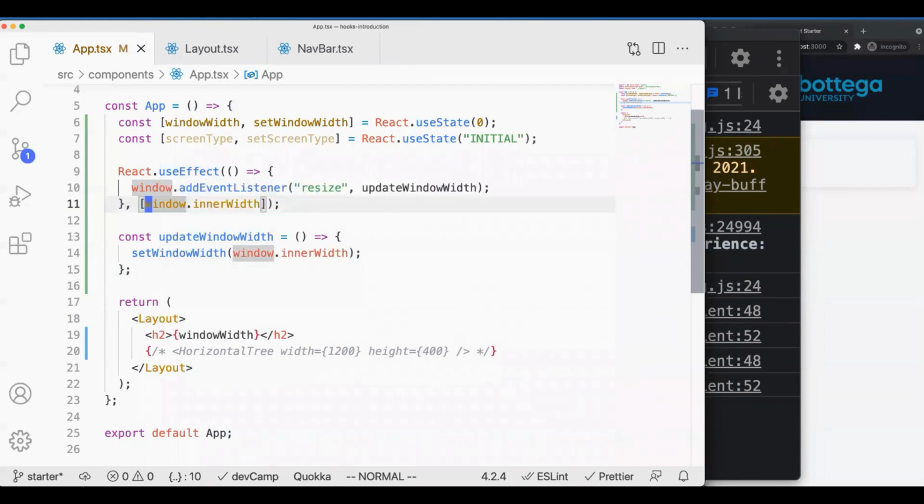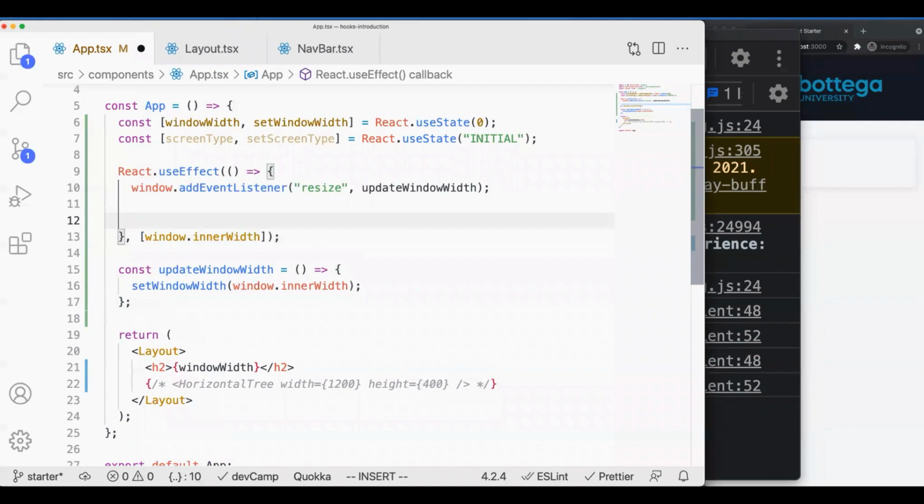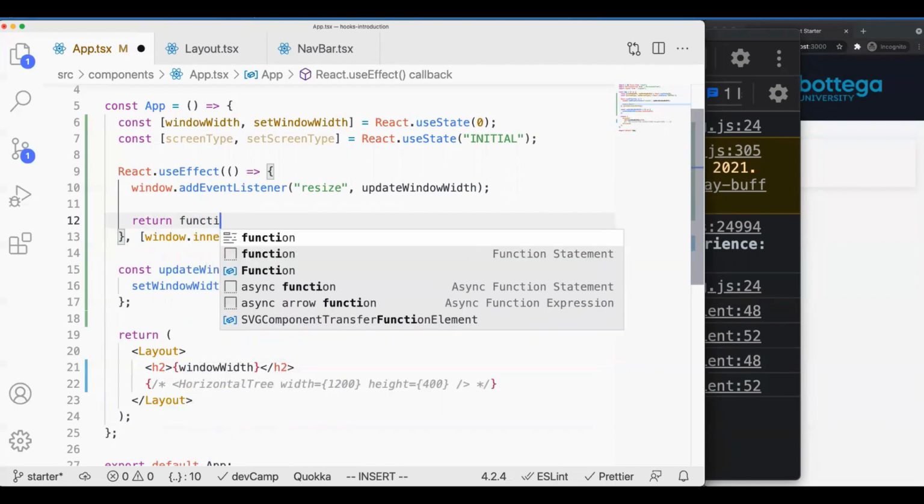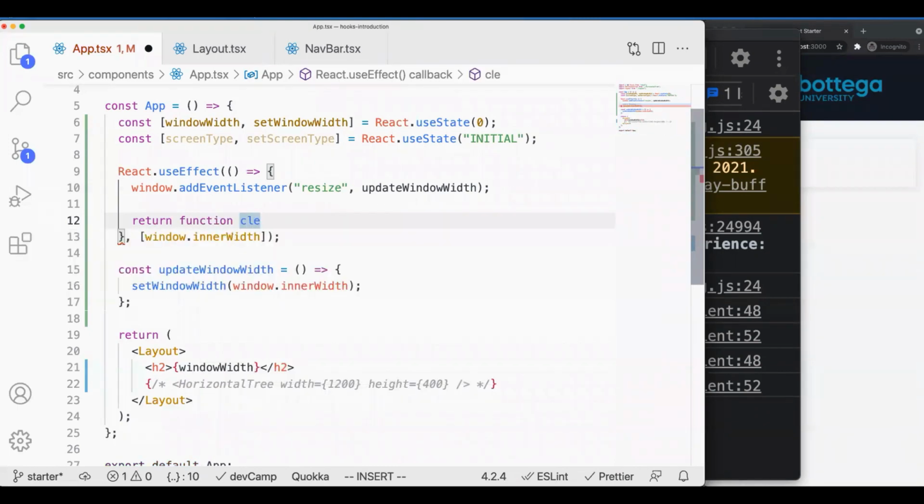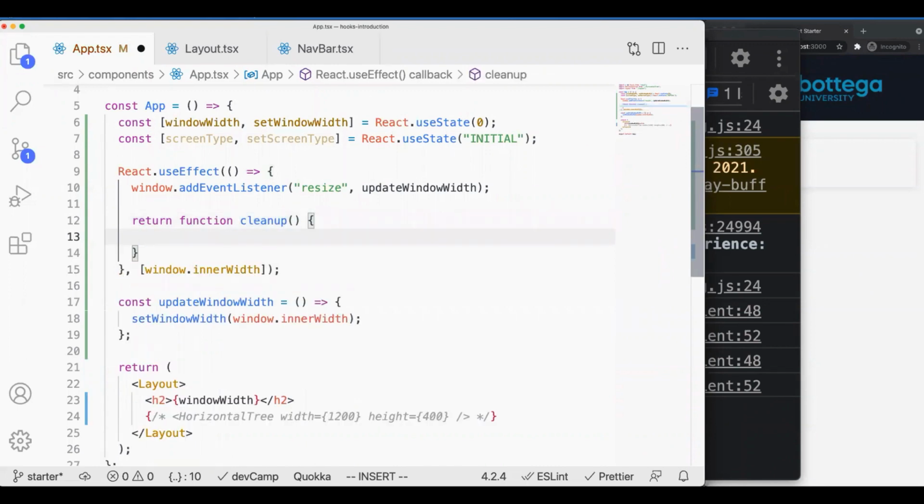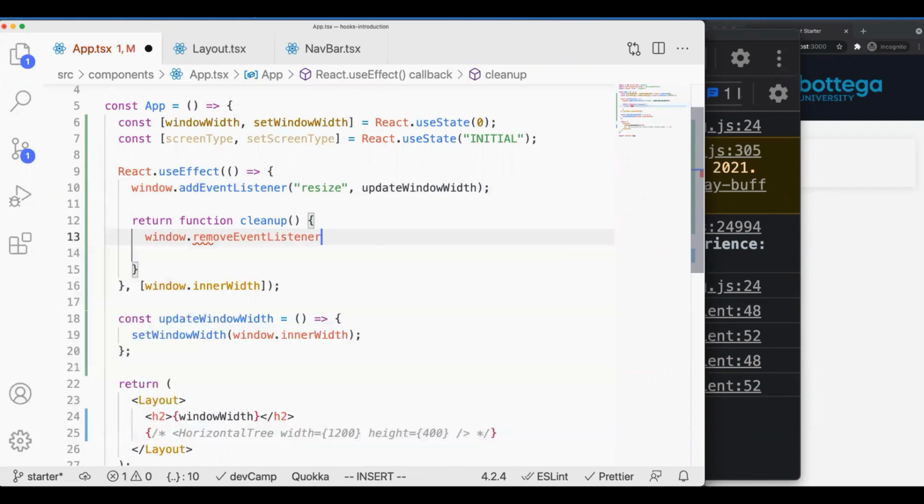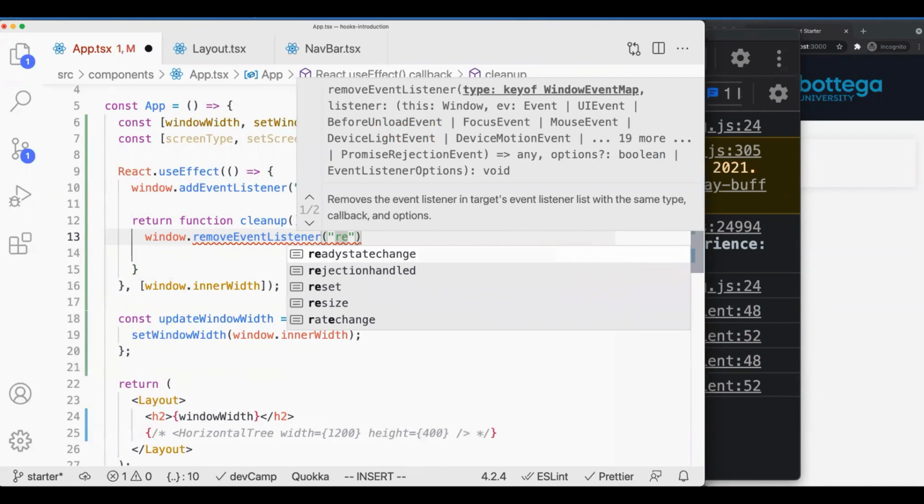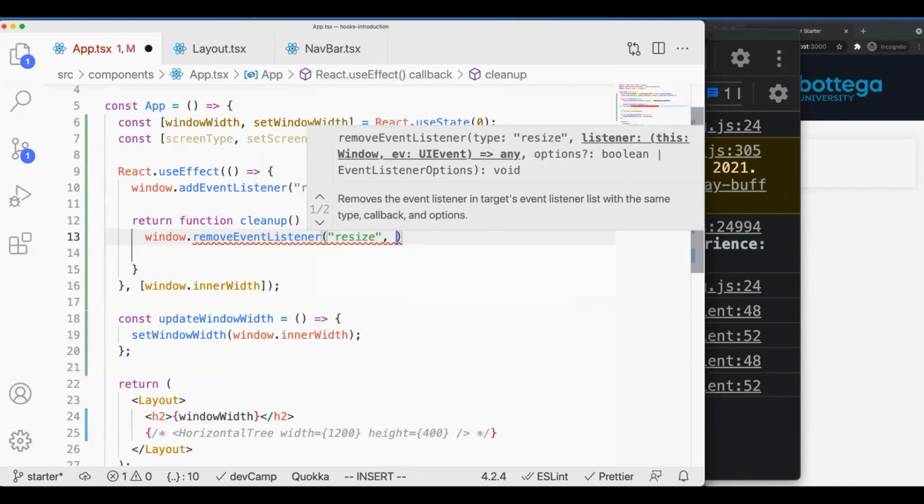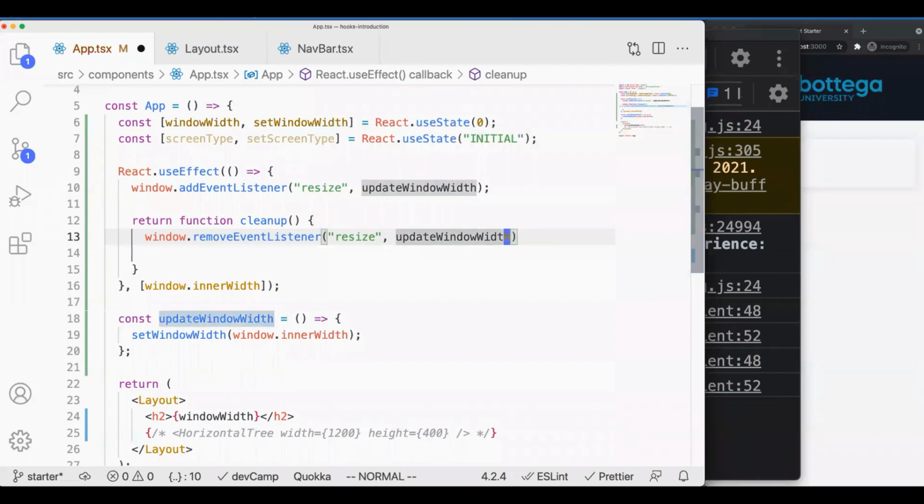So anytime that you're using a useEffect hook, what you want to do is pass in what's called a cleanup function. The way to do that is you pass in something to return. So I'm going to return a function, and I'm going to call the function just cleanup. Inside of here, we are going to remove this add event listener. So I can say window.removeEventListener, and then we're going to pass in resize and then the updateWindowWidth, just like this.